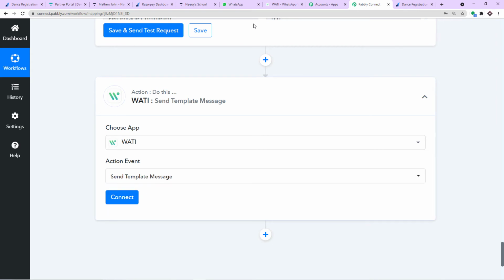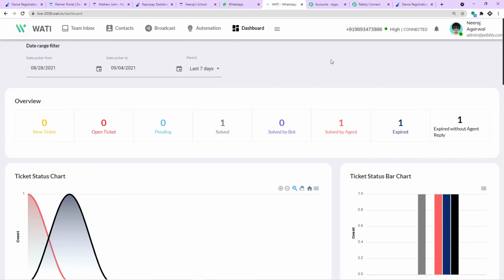Now before I click on connect, let me just give you a brief idea about VATI. So this is the dashboard of VATI.